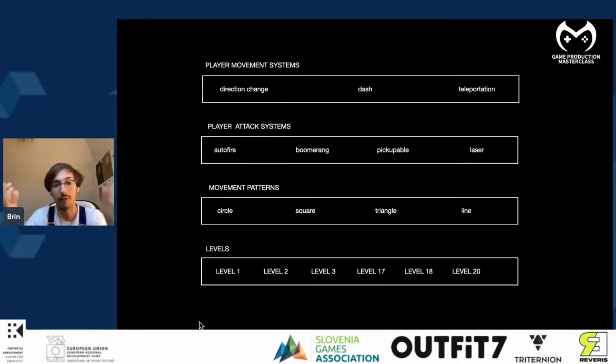And let's say that in a full game, we want to have 20 levels. Let's say that we want the player to be able to move on 4 different shapes: a circle, a square, a triangle, and a line. And we have 3 different attack systems. Maybe we have the auto-firing one that I showed you before. We have a boomerang where you need to catch a bullet that bounces off the boss to be able to throw it again and to attack the boss.